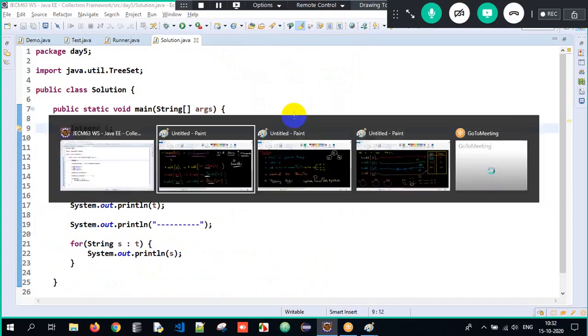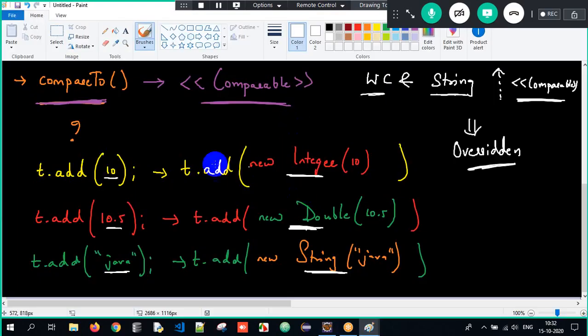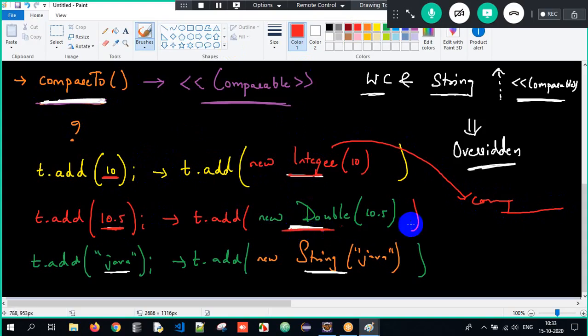When I tell which compareTo method will get called, it's very simple. When we are adding an integer object, when you are adding 10, it's an integer object. It will call the compareTo method in the Integer class. If I add 10.5, I am adding a double object. It is calling the compareTo method of the Double class. And if I add Java, it's a string object. So internally it calls the compareTo method present in the String class.